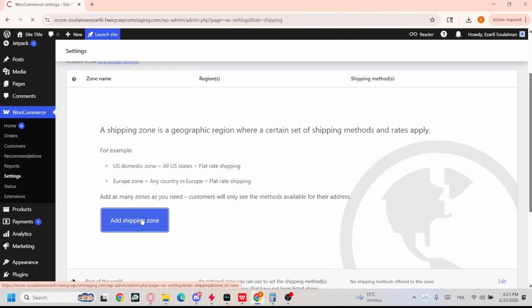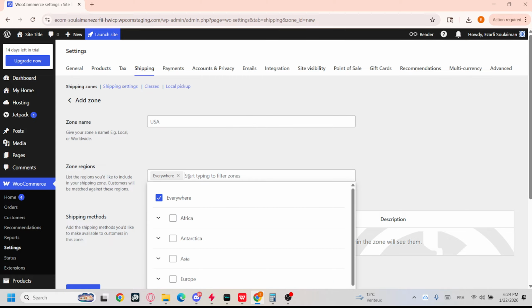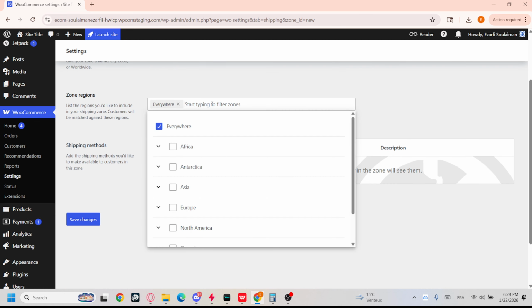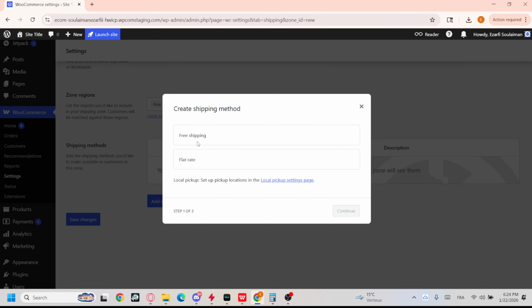Okay, so click on that option, and after that just enter the zone name, for example USA, and on the zone regions go ahead and put a specific one, so you can let everywhere, or you can enter some specific countries. You can type right here country, state or postcode. For example we'll go with Asia, and then just click on Add shipping method.